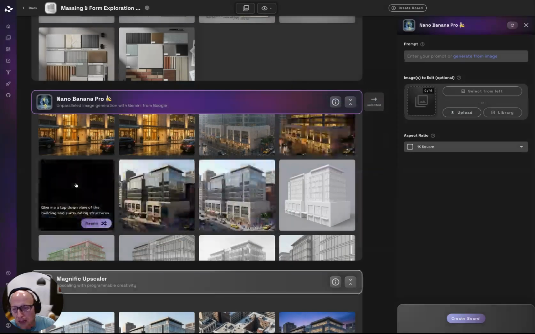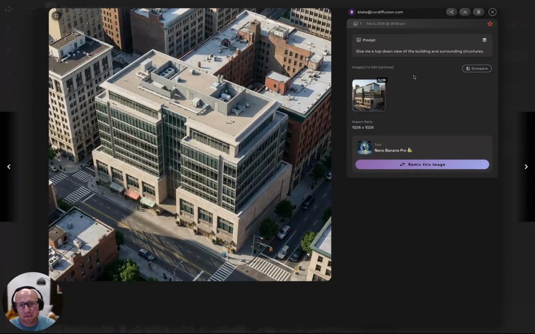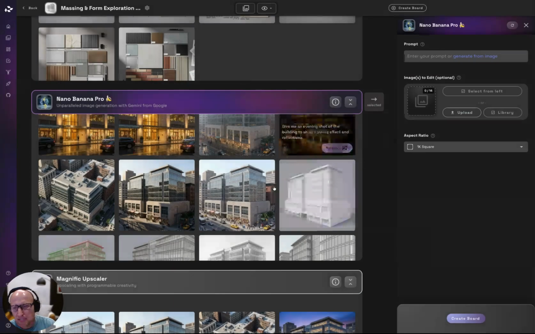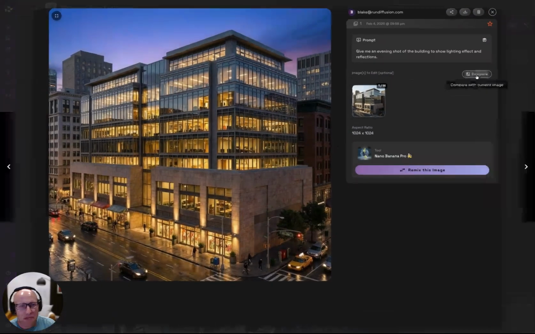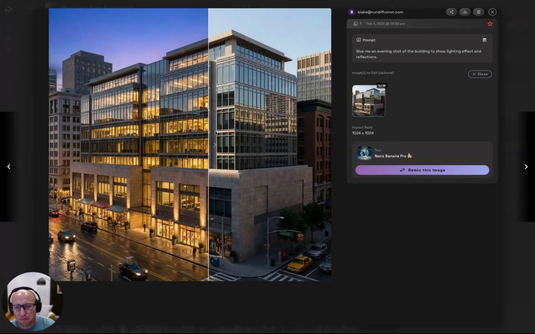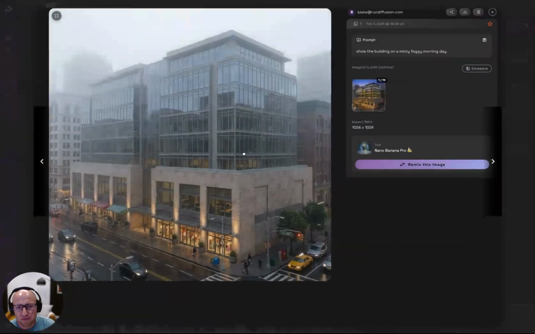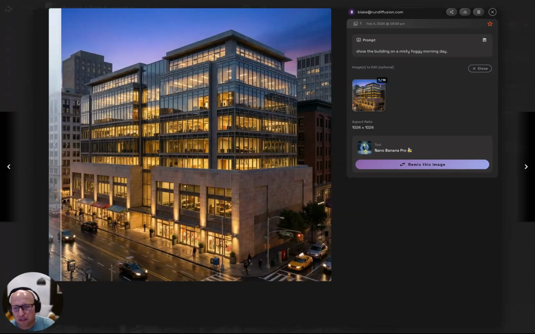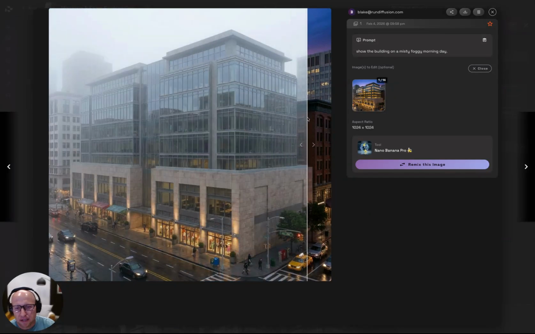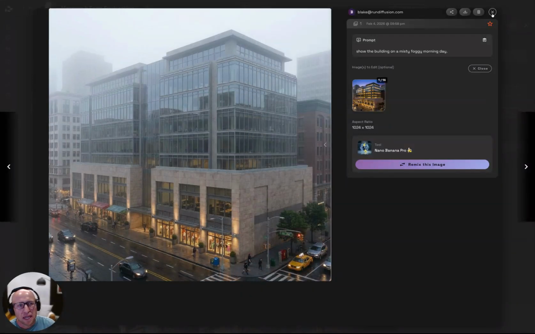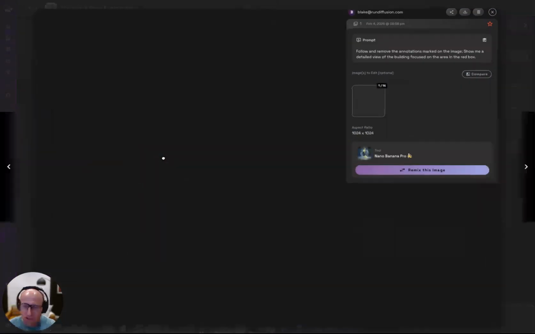And then a better prompt to actually get an aerial view would just be, give me a top-down view of the building and the surrounding structures. And you can see that that did this much better, where it kind of gave me that top-down view of the building. And then what I did is I wanted to see what it would look like in the evening. So I had it prompted for an evening shot, which you can see here. I wanted to see what it would look like on an early, misty, foggy morning, how that would look with the different materiality that we have on the outside of the building, what the look and feel would be. Pretty cool.